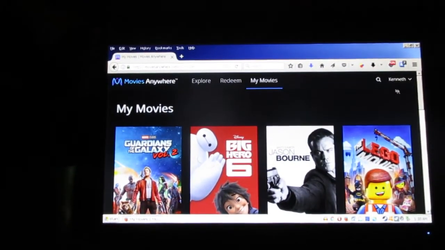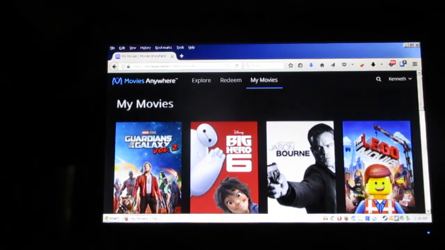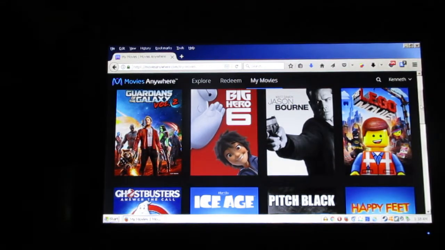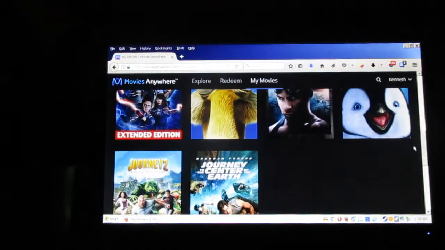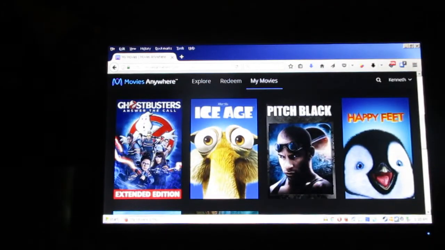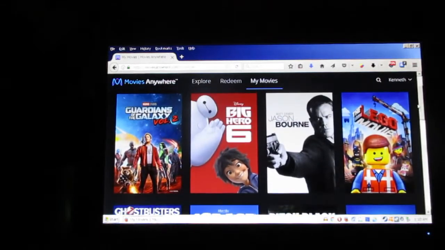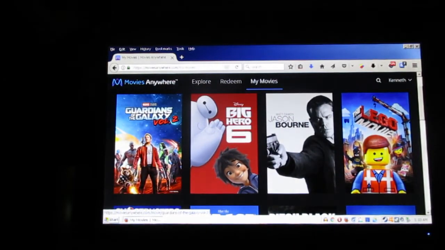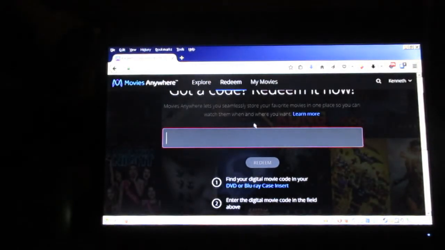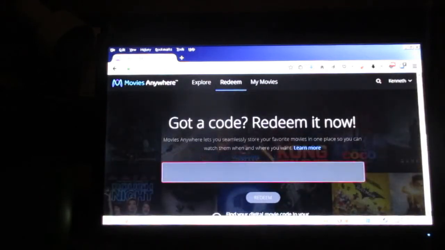All right, now I've logged in, and here is my library that I got established on Vudu, with the exception of the promo movies and Guardians of the Galaxy Volume 2. So everything from here on down, Pitch Black, Happy Feet, Journey 2, and Journey to the Center of the Earth, we already had on Vudu. Guardians of the Galaxy 2, I redeemed directly through Movies Anywhere, and it automatically added to my Vudu account. Just enter your redemption code right there. Even though the redemption code for Guardians of the Galaxy 2 gave a different site, it still accepted it, and it showed up on Vudu.